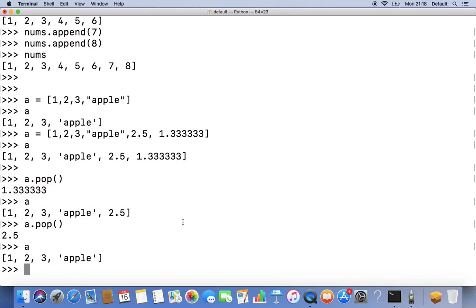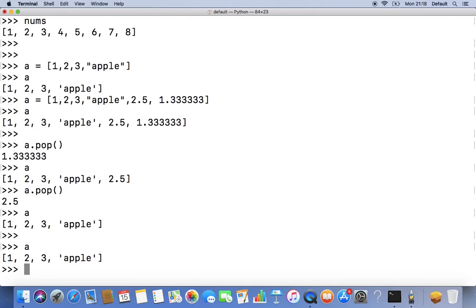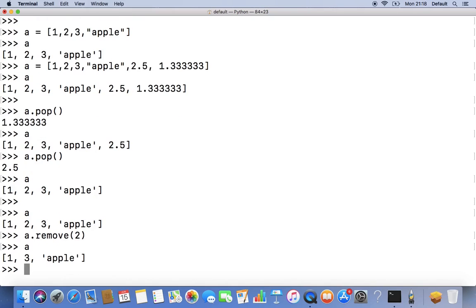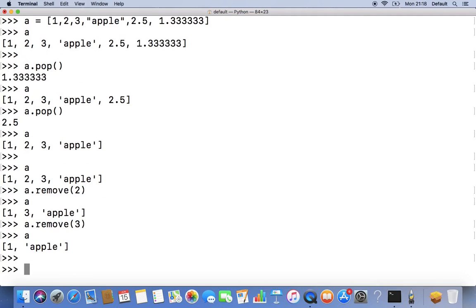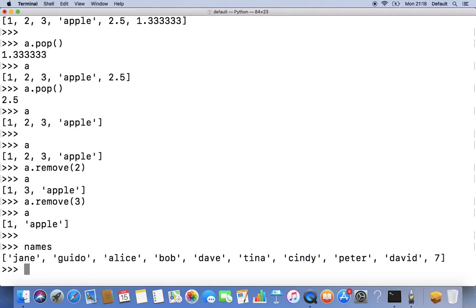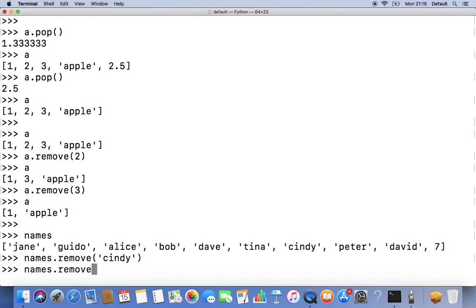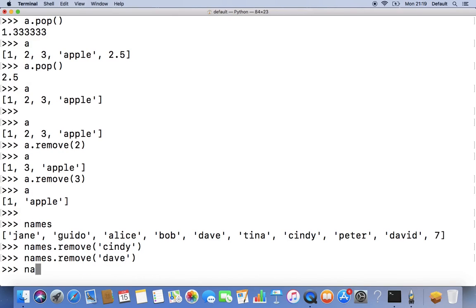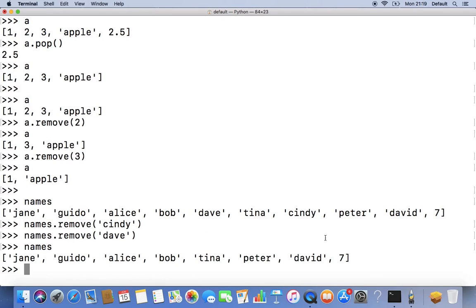Now if you have a list, you can also search for something specific. So you can say a.remove and then the element you want to remove. So let's say I want to remove number 2 and then request a. You see number 2 has been removed. Or if I want to remove number 3. Now remember I had another list with names. So let's remove some names. And request it. You'll see now those names have been removed from the list.